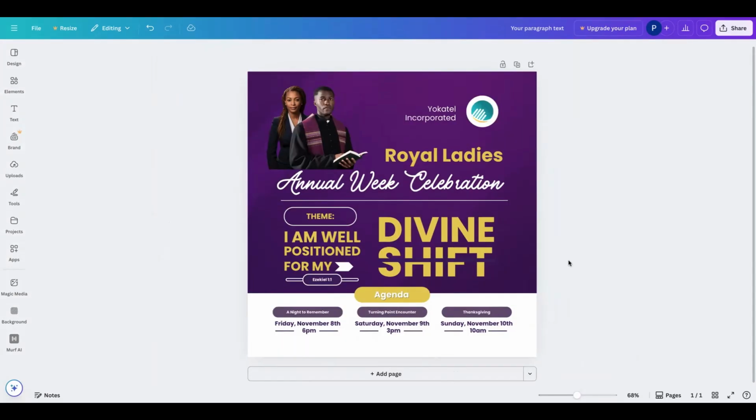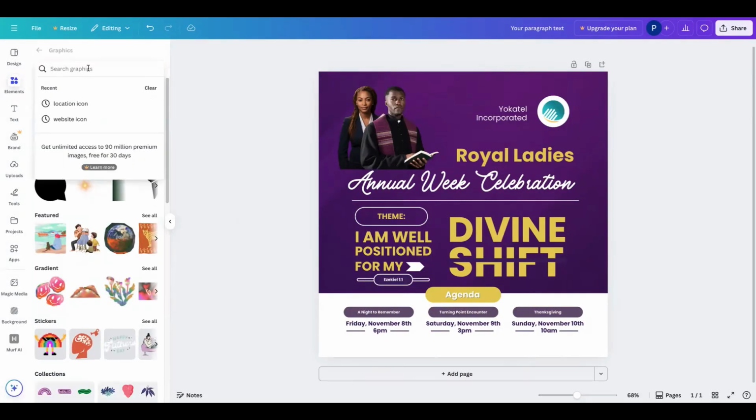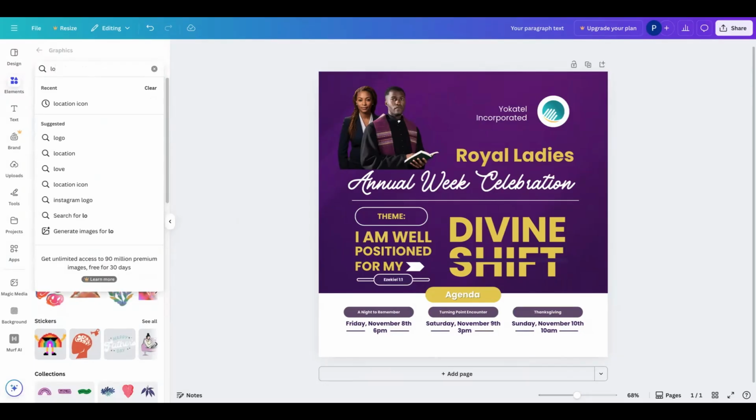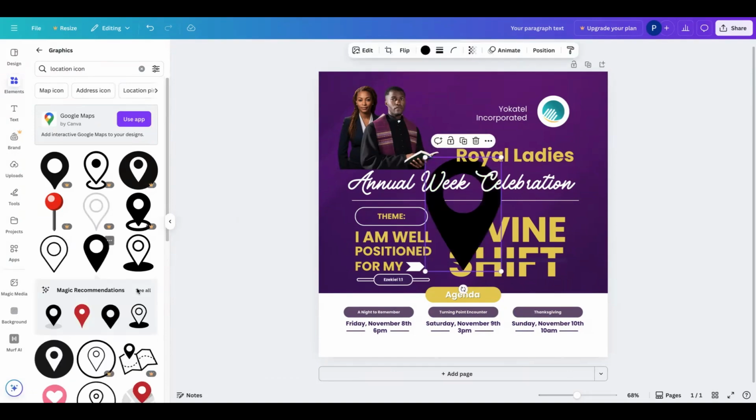So guys, at this point, we're almost done with the tutorial. I'm going to bring in my icon for location and add a venue for this flyer. So to get a location icon, I'm going to head to Elements. Then I'm going to search location icon. And then amongst them, I'm going to select the one that is free. And I'm going to drag this down right here.